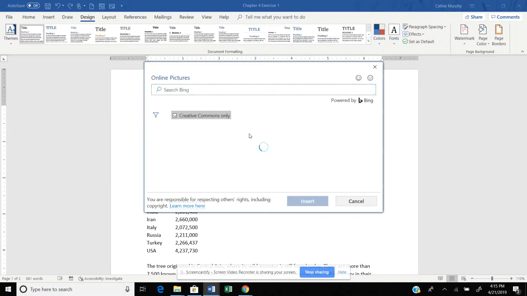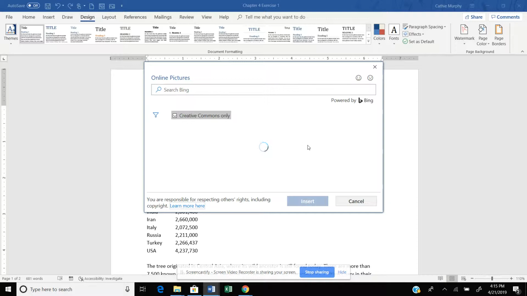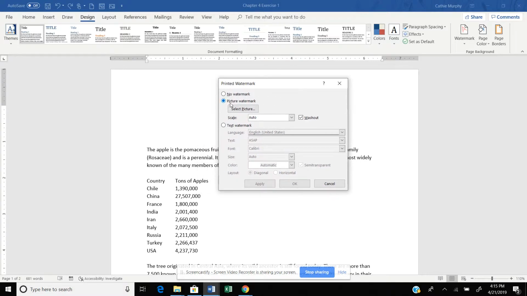The search will look for only Creative Commons images, so they're pretty much free to use in your document without copyright violations. However, you also have to be responsible; down here it'll tell you about respecting the rights, including copyright. It doesn't want to let me do that. But that was how you would put in a picture watermark. You can also customize your text watermark.